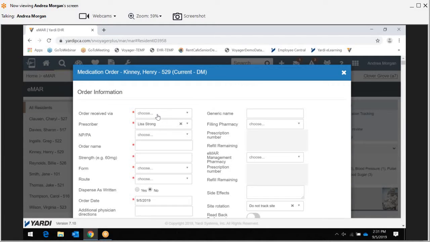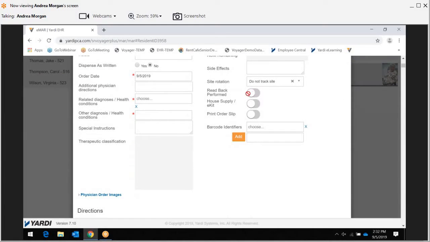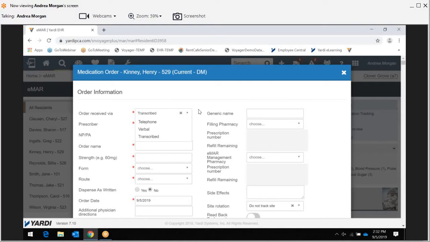He came back with a prescription. I received it transcribed. If this was a telephone or verbal order, you will have the ability to select that the read-back was performed. So that, again, is just another safeguard. Andrea got a verbal order. She read it back to the doc as she wrote it down. He confirmed it. Therefore, there's less likely to be an issue with the order.